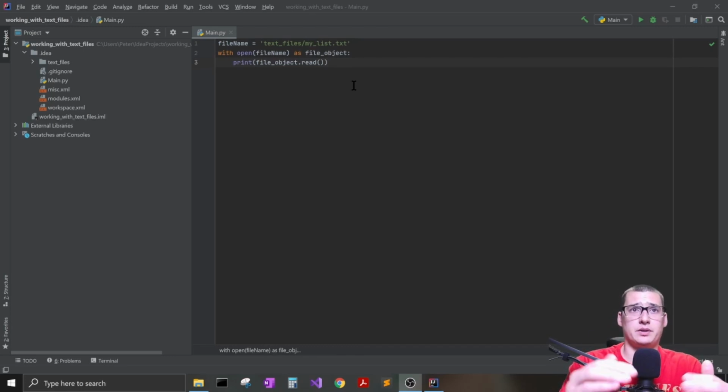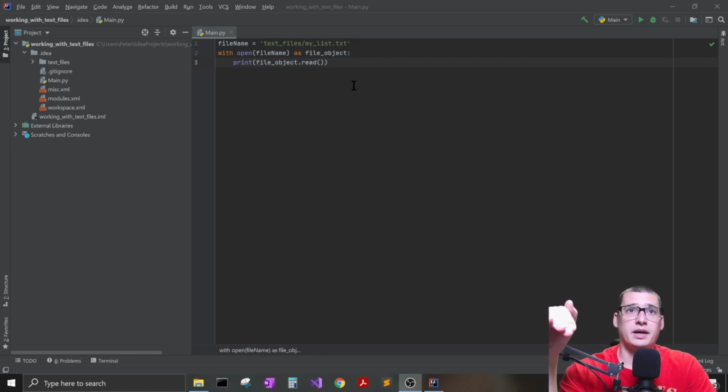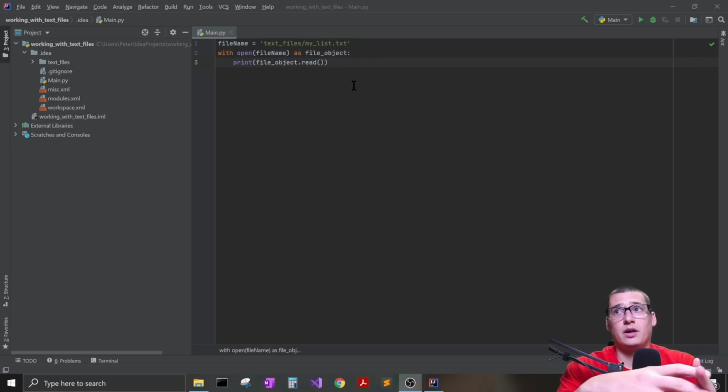Basically, you can read the text file line by line. You can add each line into a list if you want. You can concatenate all the text inside of that file into one big string in order to search through the string. You can do a whole bunch of different things with it. So we're going to do a few different examples here.